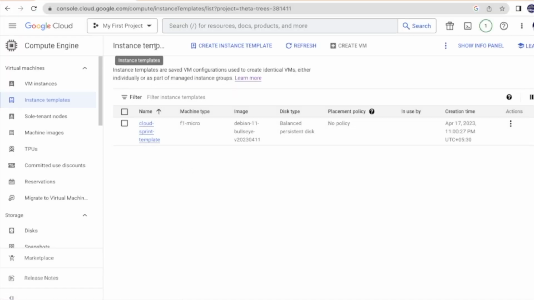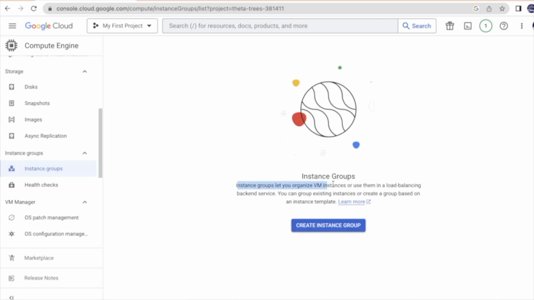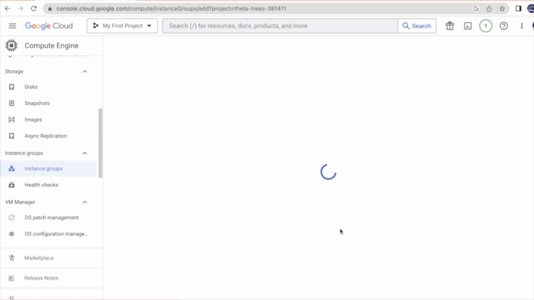Now you can see this instance template is created with the Cloud Sprint template name, machine type, image name, disk, and everything else is here. You can create a virtual machine from here, or you can create an instance group from here. Okay, let's go to instance groups. We don't have any instance group existing for now. The second step was to create an instance group using the same template.